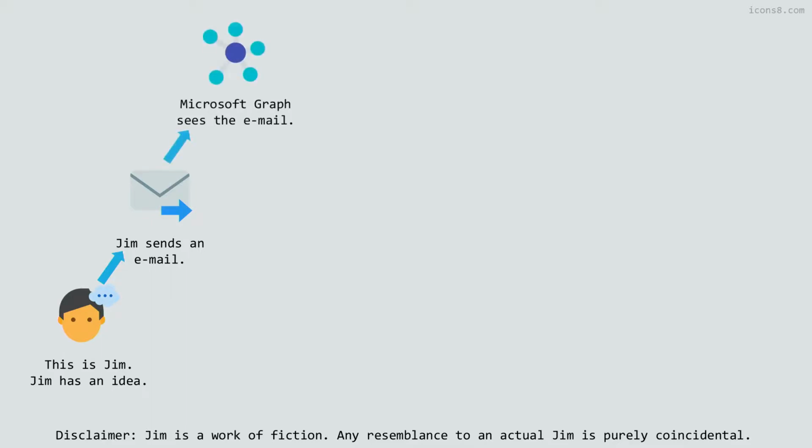He drafts that email. Microsoft Graph is going to see the fact that he has sent that email. Does not matter how Jim sent the email. Maybe he sent it from the Outlook thick client on his desktop. Maybe he sent it from OWA on the web. Maybe he sent it from his own homegrown email client. Doesn't really matter. Microsoft Graph will still see that he sent that email.